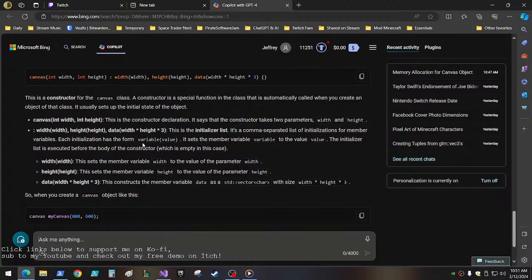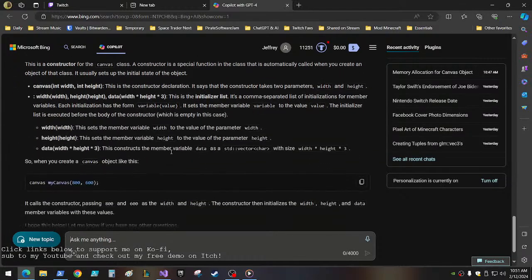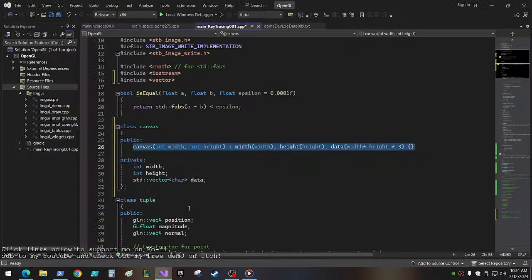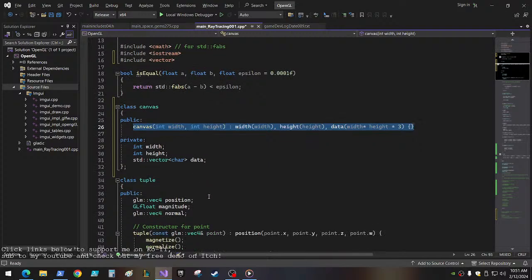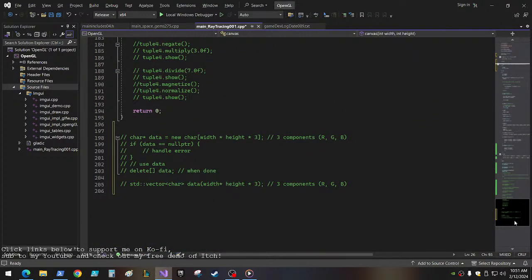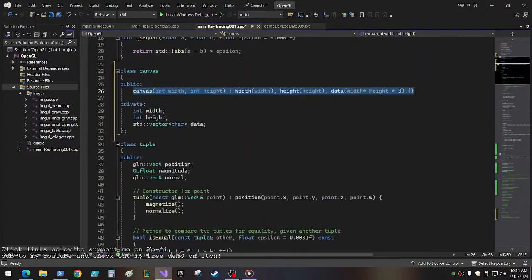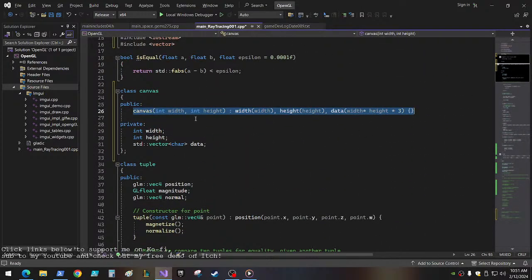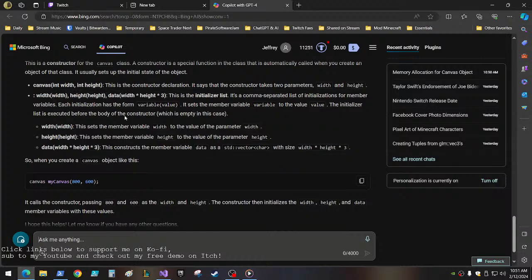Each initialization has the form variable(value). It sets the member variable to the value. And data, when it does that, is width times height times 3. Okay. Which is that. Oh, I gotcha. Okay, so you can actually do that right here in the constructor. Colon with the initializer list. It's a comma separated list of initializations for member variables. Okay.